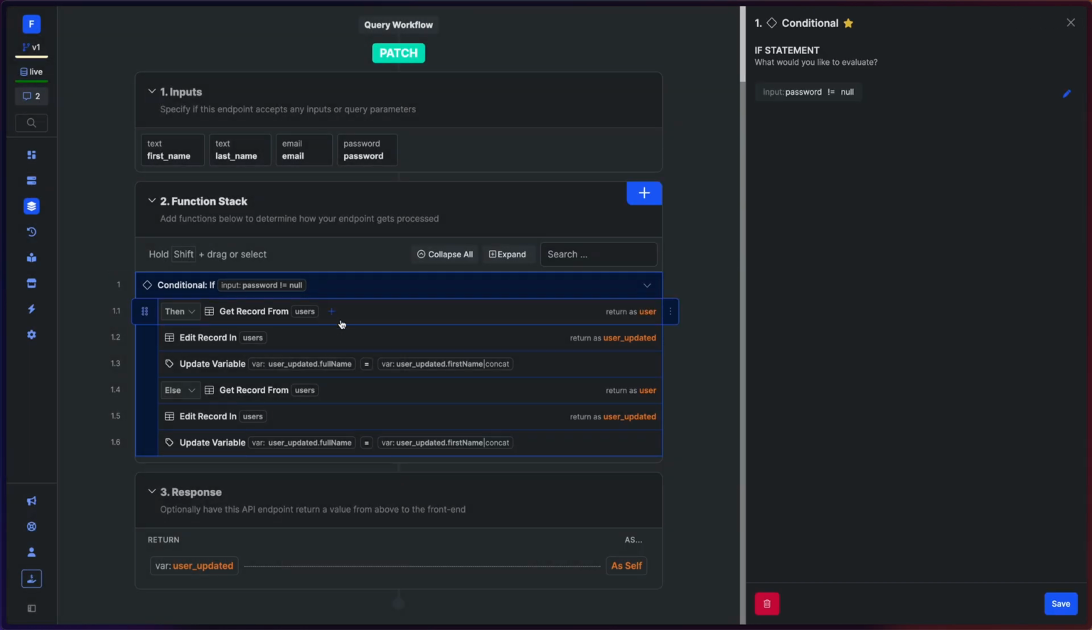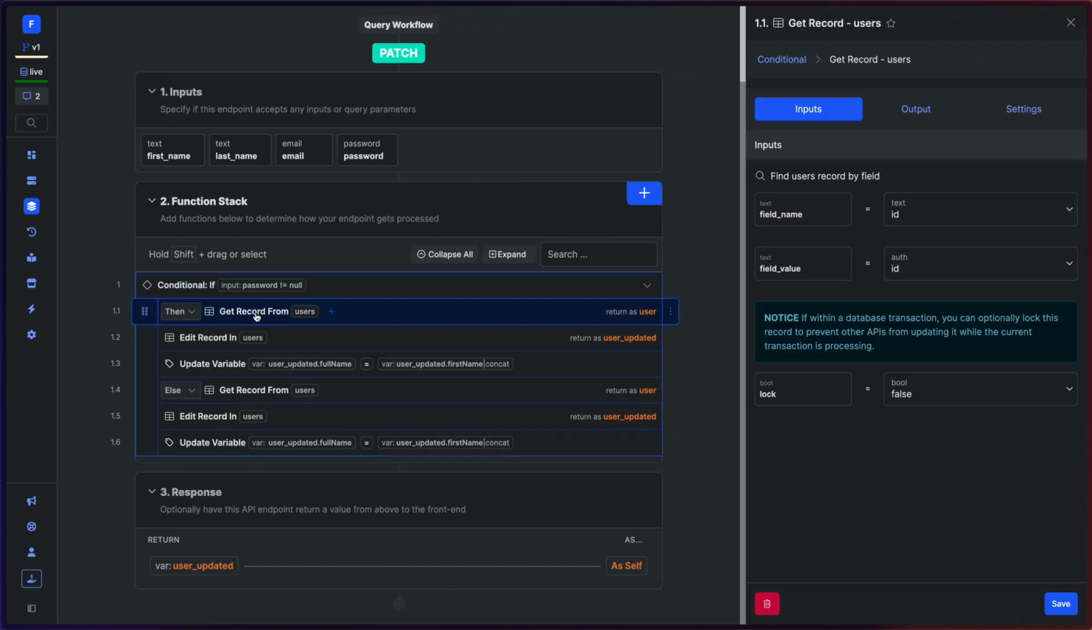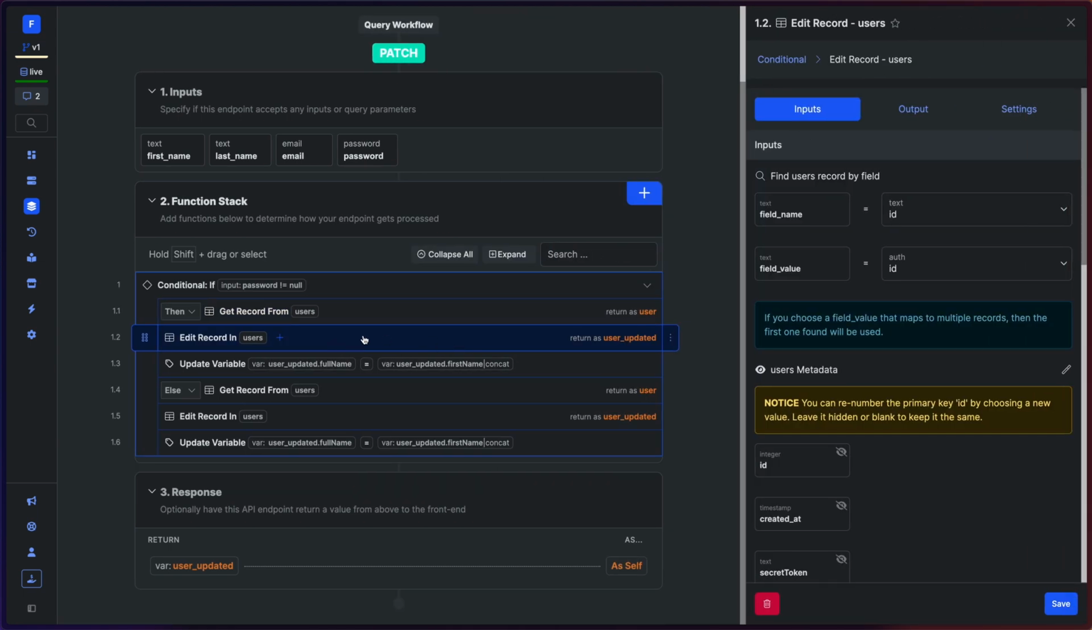So based on that condition right there, we have two scenarios. We have then, and then we have else. So let's see what we are doing if the password is null. We're getting the record from our user's database. Again, by now you already know how we're accomplishing this. So let's move on to our second function here, which is edit record in the user's database.